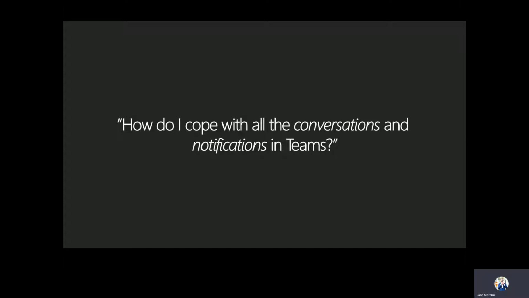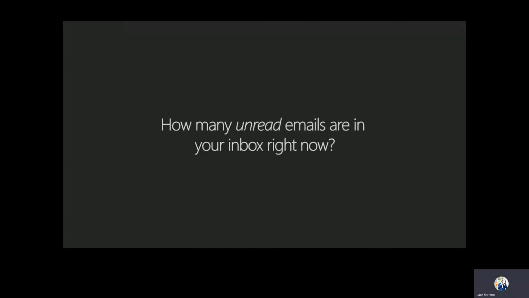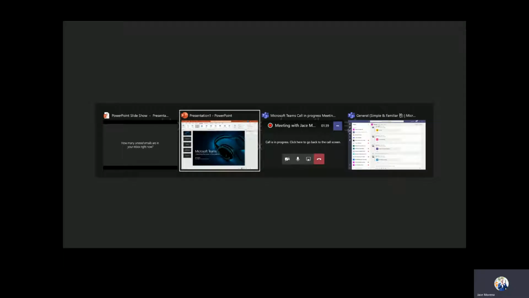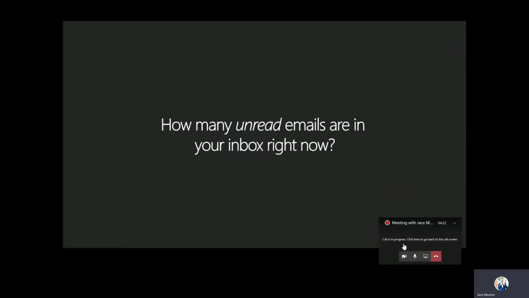And I also ask everyone who says this right here to me, how many unread emails are in your inbox right now? Because honestly, if you think you need to stay across everything, I think you may be politely lying to yourself. It's impossible to stay across everything in our organizations today. And I use Teams to stay across the most important. And again, that's what I'm going to show you. So right here, I'm going to jump into a demo real quick right now.